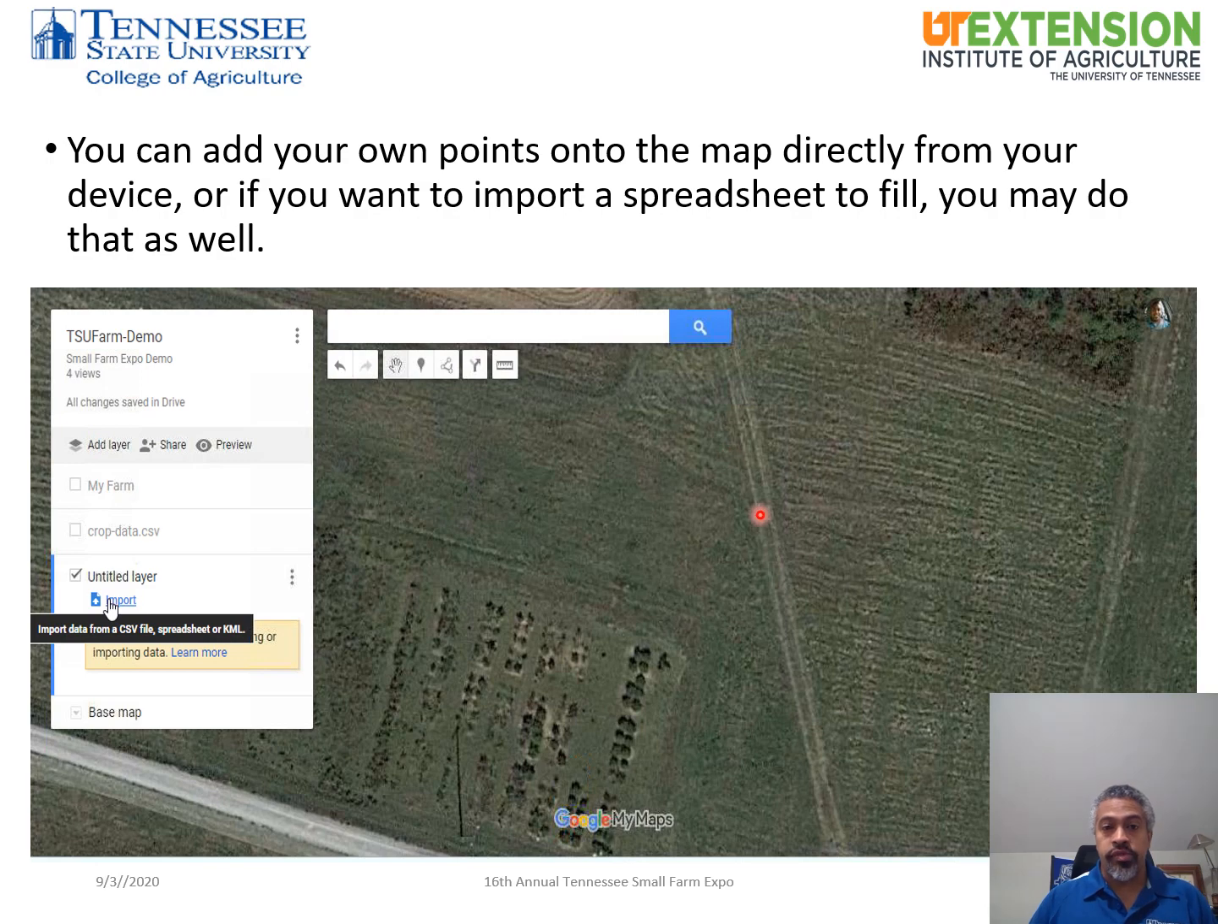You can add your own points, as I mentioned, directly to the map from your device. Or if you want to import a spreadsheet, you can just click on this import button here, and you can import a CSV file, a spreadsheet, or a KML file. And we'll be creating a KML file with this data, but you can also import a KML file. So we're going to collect some data right here in this plot.